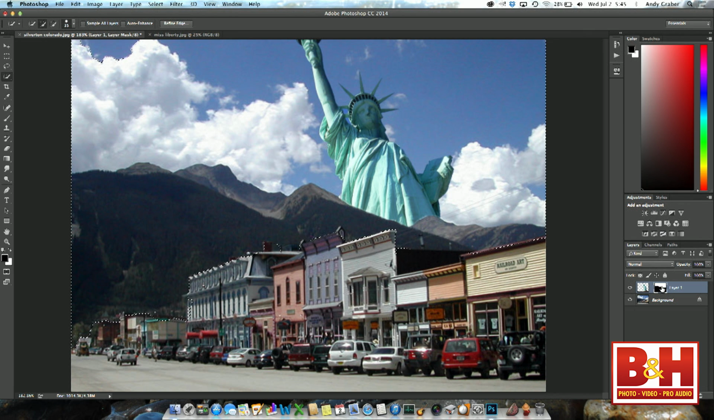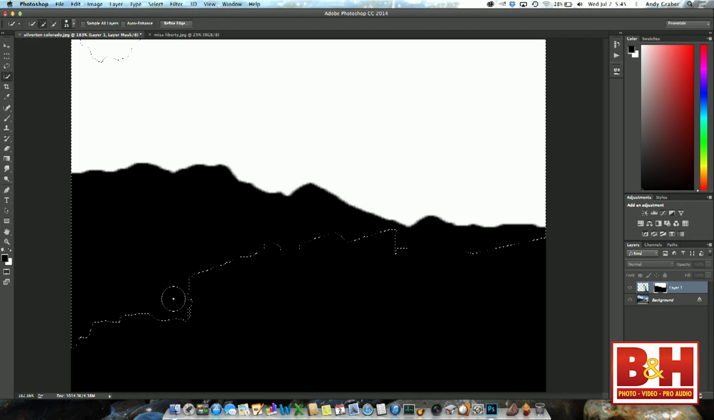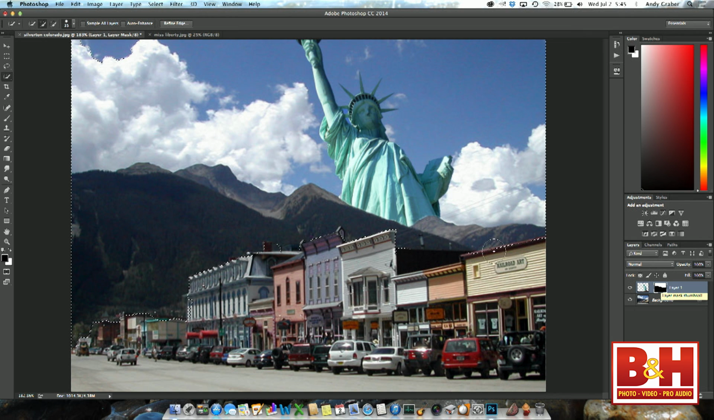So what I basically need to do, let's show that black and white version again. I need all these areas that are black, which represented the mountains, to now be white, because white on a mask means visible. Black on a mask means don't show those pixels. So how am I going to do that? Very simply, I'm going to fill this whole area with white. I have a shortcut for that. Remember I said earlier, the background color is currently white. Command delete fills with the background color. I make sure I'm on the mask, and I command delete, and I can deselect.